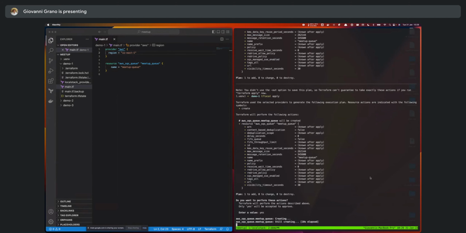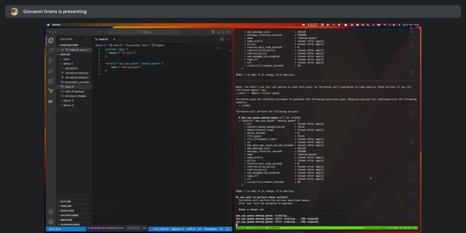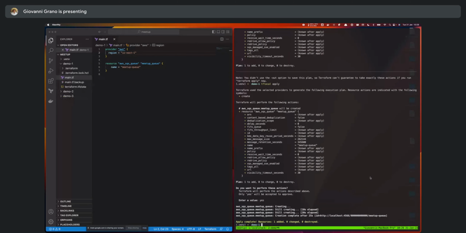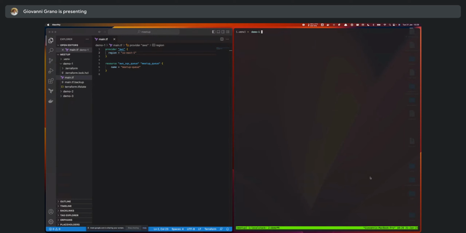Let's wait for a couple of seconds more. It's doing its magic in the background. And okay, it says that the queue has been created. It took like 20 seconds. Let's make sure that the queue is there. So we can list our queues. And okay, we see that our meetup queue is there. So we are able to deploy our module.